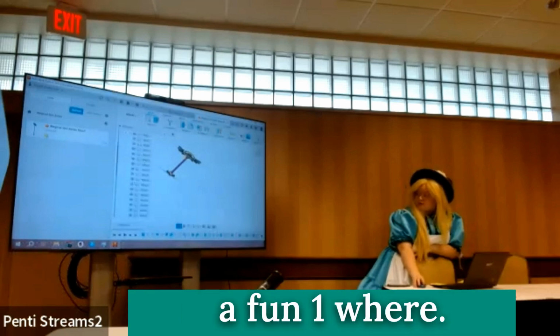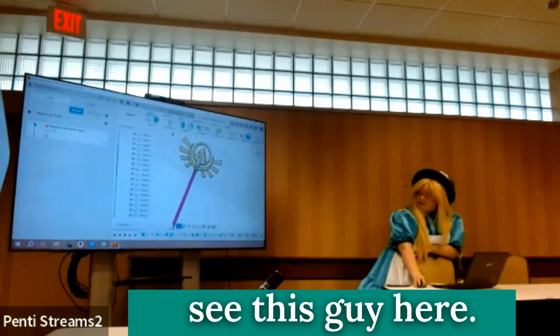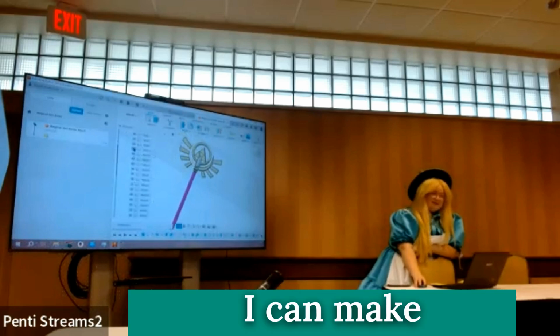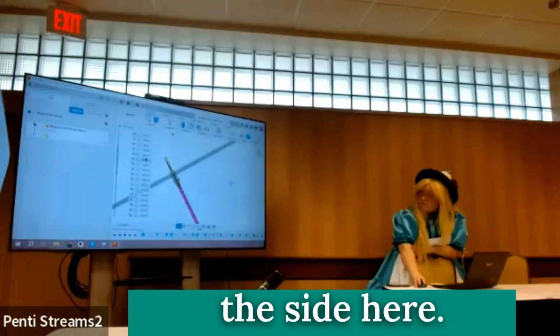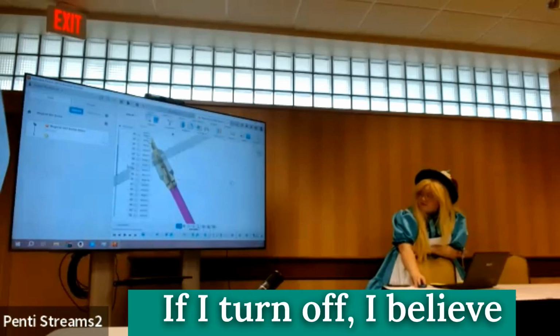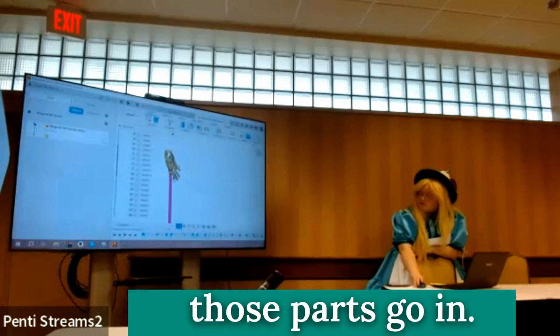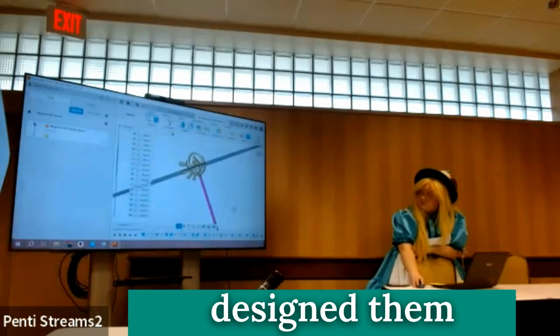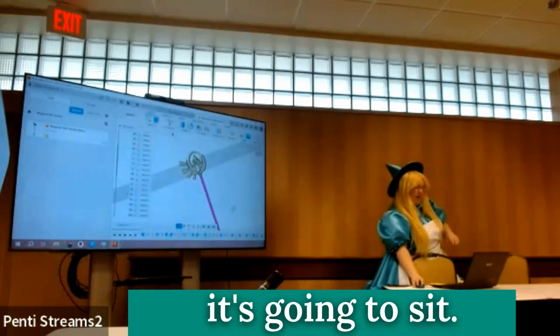Here you can see a fun one where if I zoom in and see this guy here, I can make it disappear. This is also a fun one to show off because on the side here, if I turn off, I believe this is going to be... You can actually see here that where each of those parts go in, I've designed them to sit in there. As they print, it already has an inherent spot that it's going to sit.